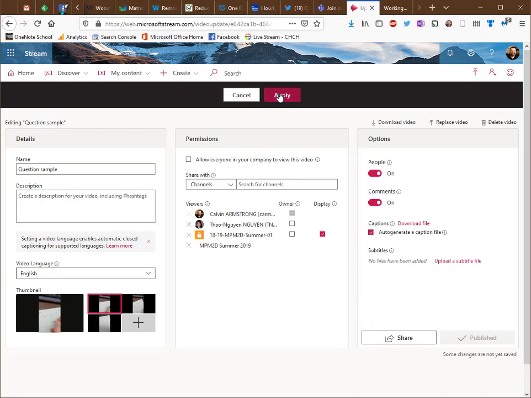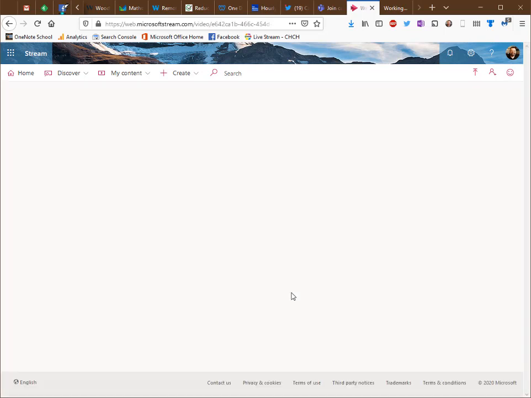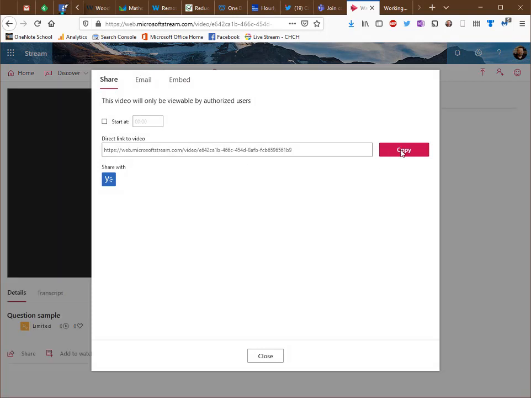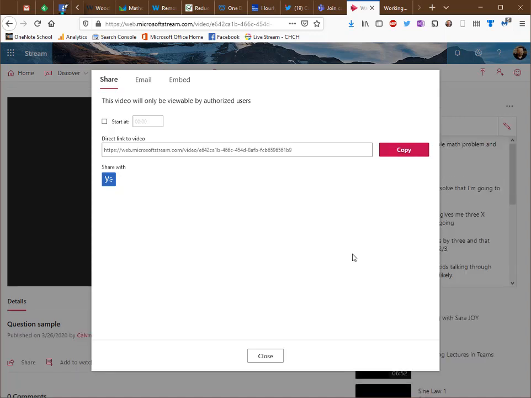And now I can just hit share. Or let me hit apply here before I finish. There we go. Let it save. There we go. And now I can hit share and copy that URL. And if I paste it into my OneNote or my Teams or a chat or an email, just those people, my teacher Tao and that class, will have access to it.